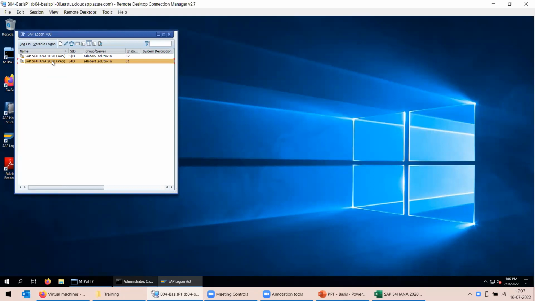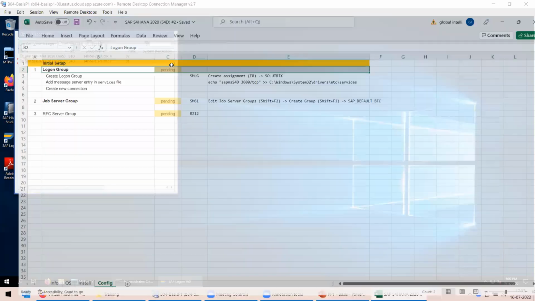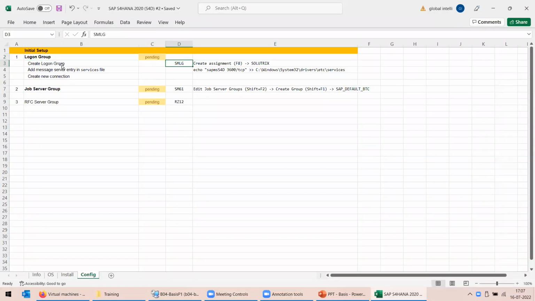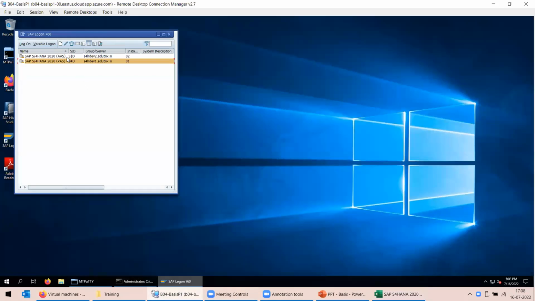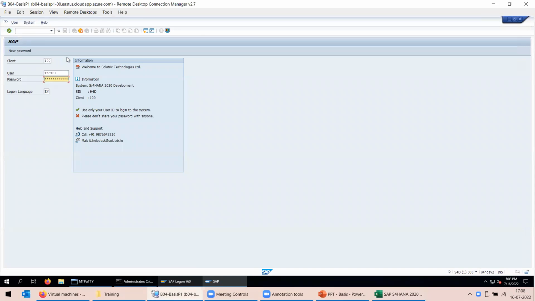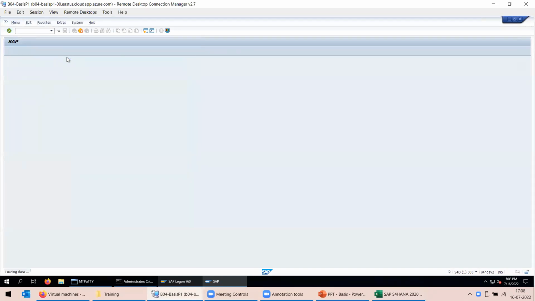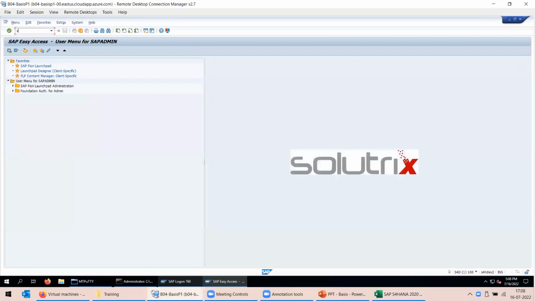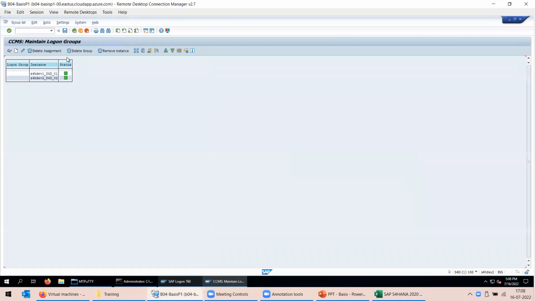For this reason, we need to create a logon group. You have to create a logon group in your system. The T code for that is SMLG. Now log into your system. I'm logging into my additional application server and running the T code SMLG. This is the T code for creating logon groups.